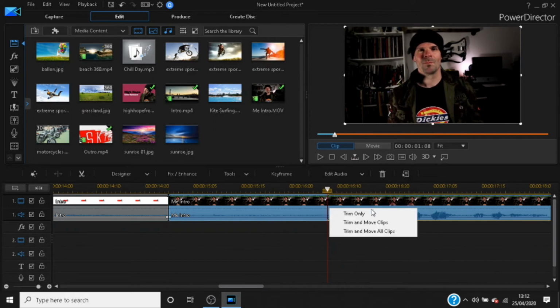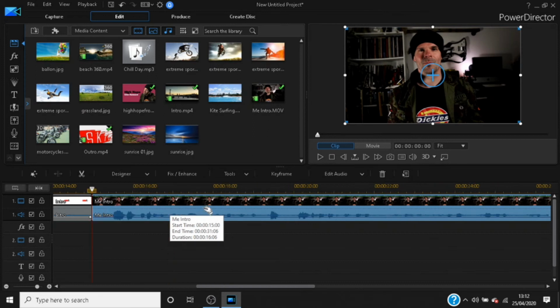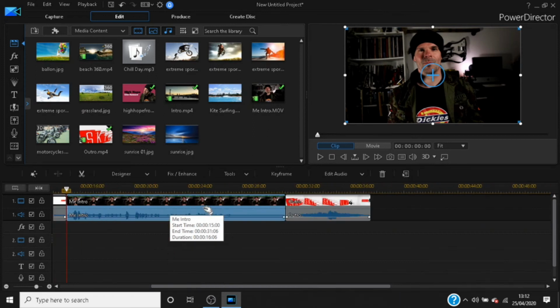Now it gives the option trim only, or I can trim and move clips, or trim and move all clips. So what I'm going to do is trim and move all clips. What that's done now, if I enlarge that with Control and rotating the mouse down, is it has moved that clip along with that one.